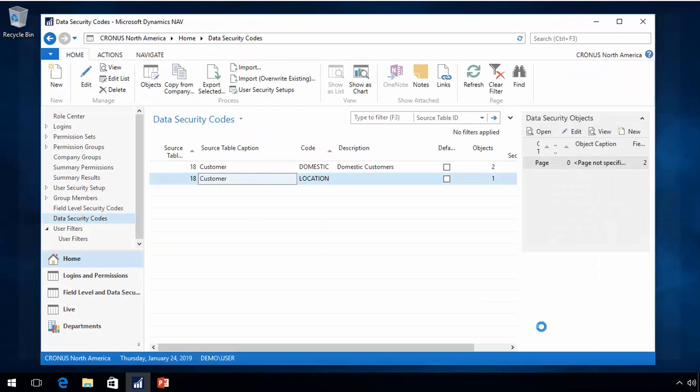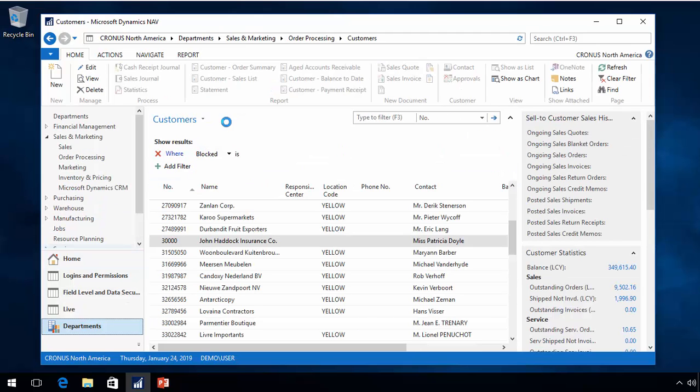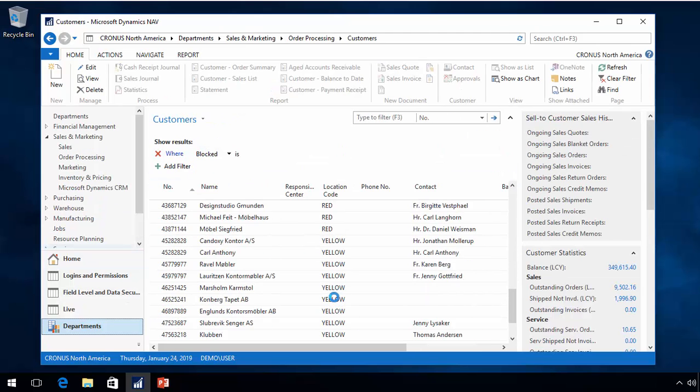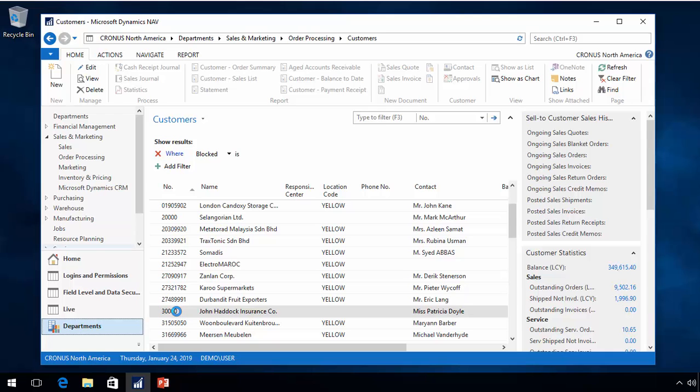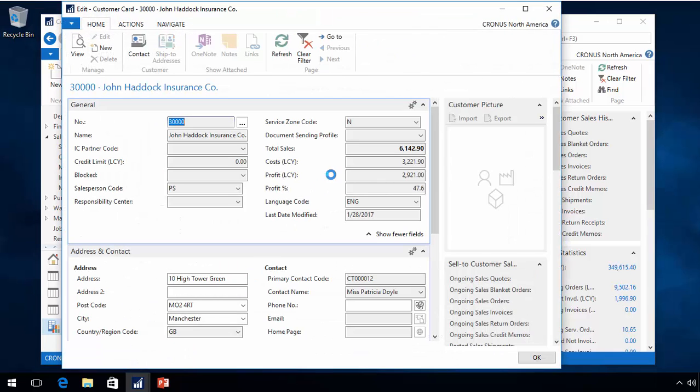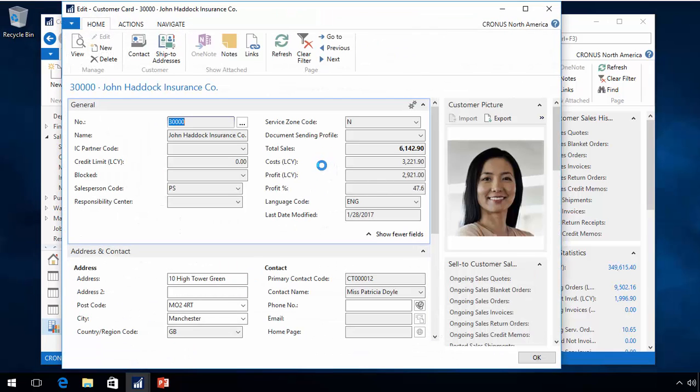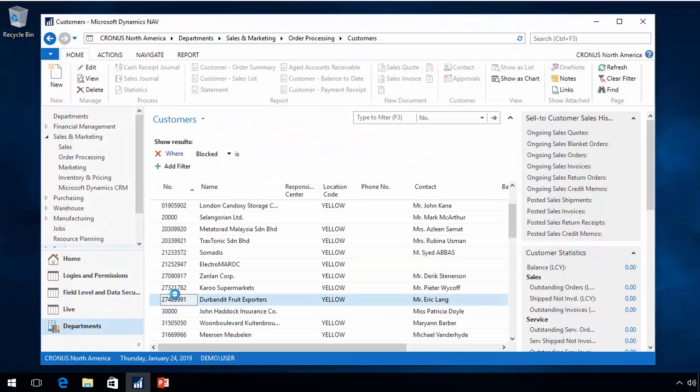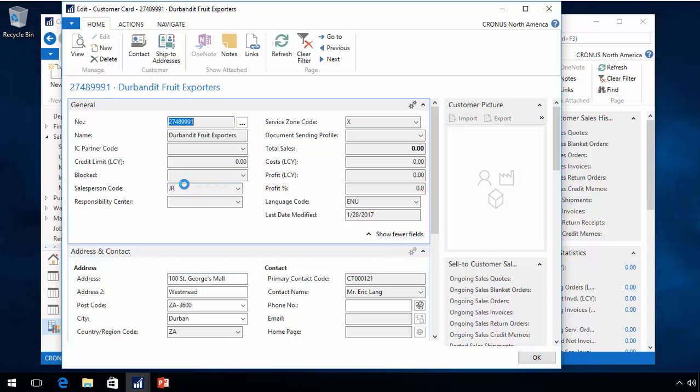But now, after I made this change, I will now go and open the list of customers, and now I only see the red and yellow, of course, in here. If I look at a customer, I can see this customer uses a salesperson PS in here, and this one uses a JR in here.